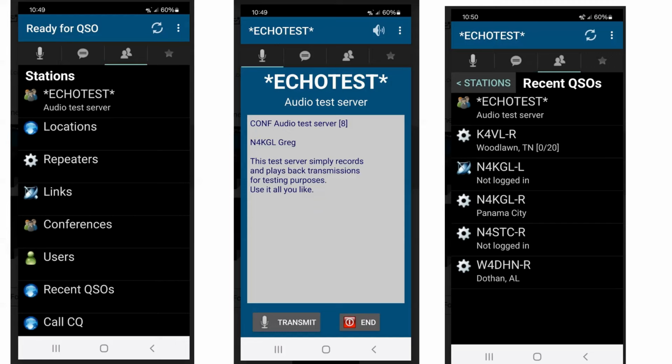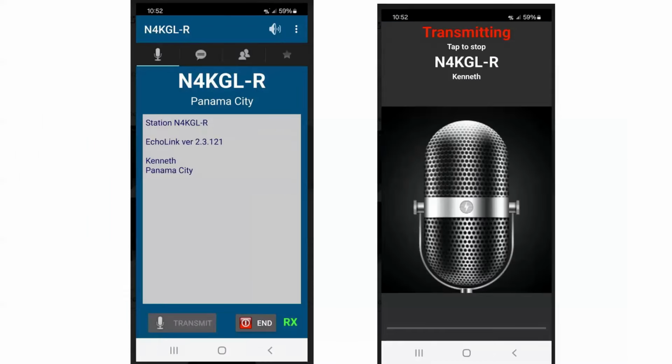Okay, I got a couple more screens here. Once you get connected, the screen on the left is what you'll see, and it identifies you. If there are other people checked into the node, they'll be listed there, and you can actually talk to them even if the repeater isn't working. If two or three people are trying to check in, they'll show up on that page, for Panama City or Dothan, whatever you're trying to do.